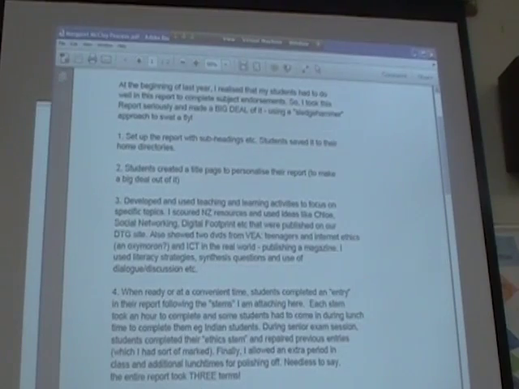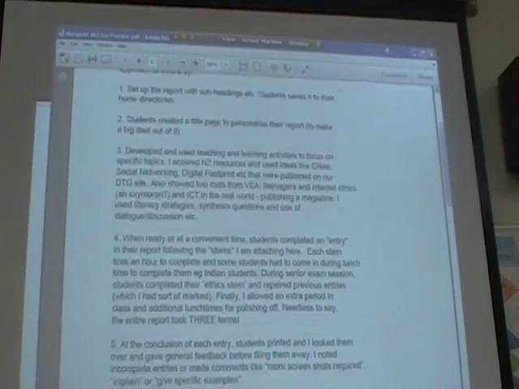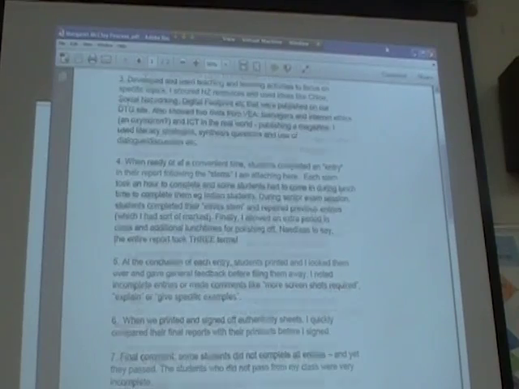And then she said, I use literacy strategies questions. And when ready or at a convenient time, students completed an entry in the report following stems. And I've attached those. Each stem took an hour. And some students had to come in during lunchtime to complete them. During senior exam session, they completed their ethics stem. Finally, she allowed an extra period in class and 3 lunchtimes.